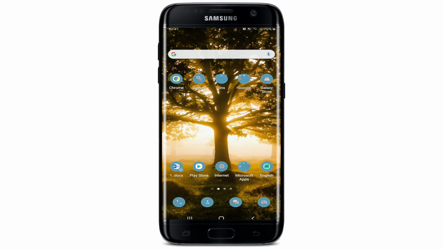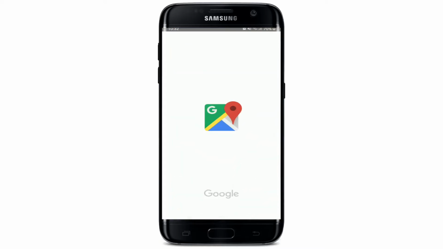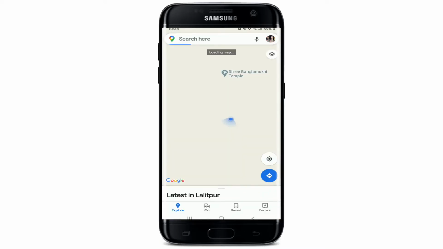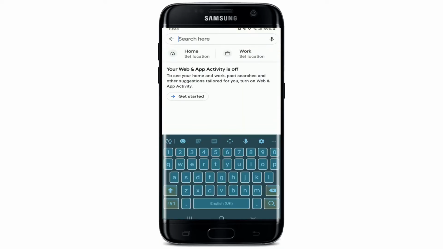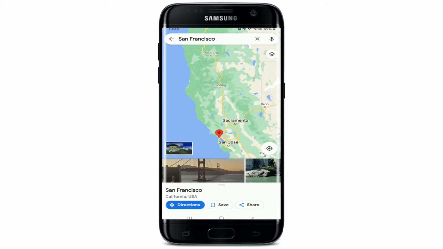First, make sure you're connected to the internet. Once you are, tap to open the Google Maps application. Also, make sure you're signed into your Google account after opening Google Maps. Search for a place. For example, let me search San Francisco. Once you make your search, at the bottom, tap on the name or address of the place.